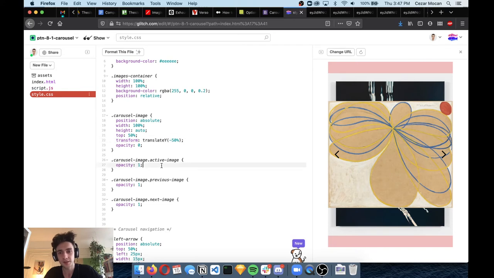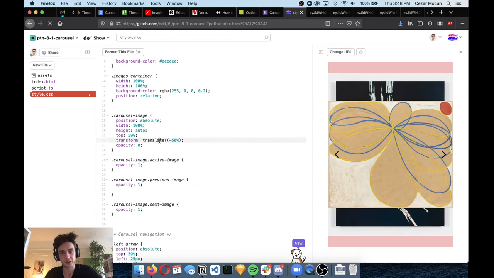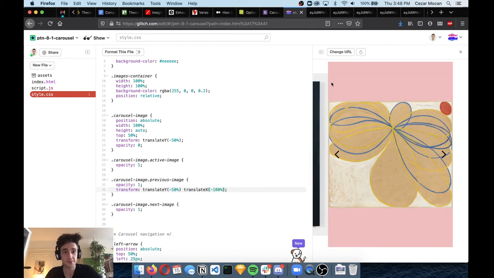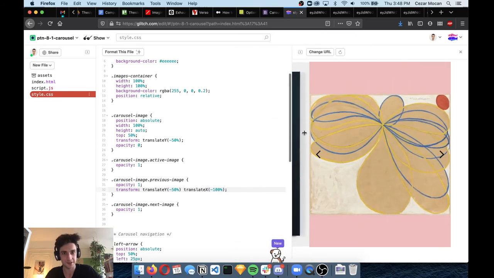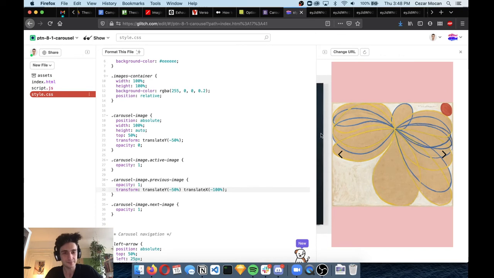And one way to do it would be like this. For active, we don't need any additional transforms. What we have is perfect. For the previous image, we of course want to preserve the translate y minus 50%, and we also want to do a translate x of minus 100%. Right, so this moves it outside of our container. However, it's currently visible, but that's okay.